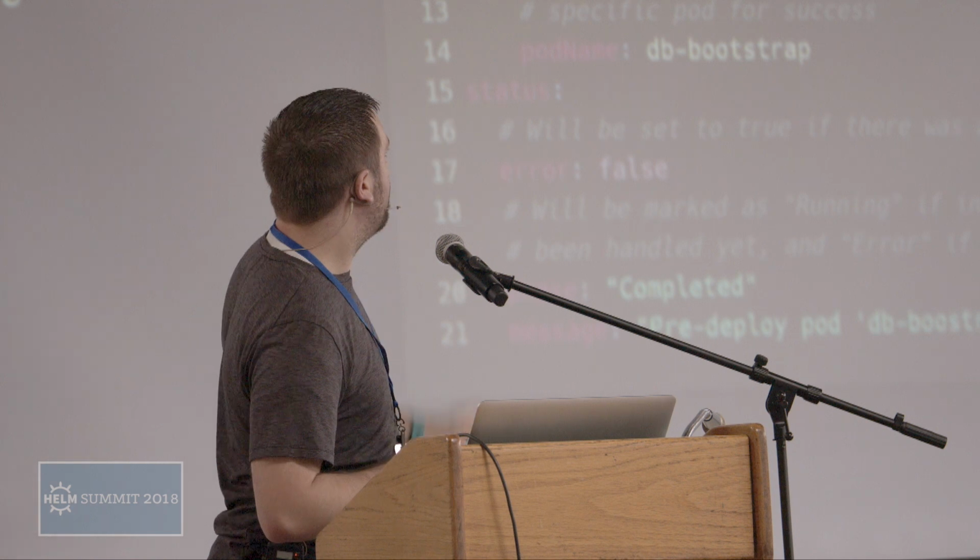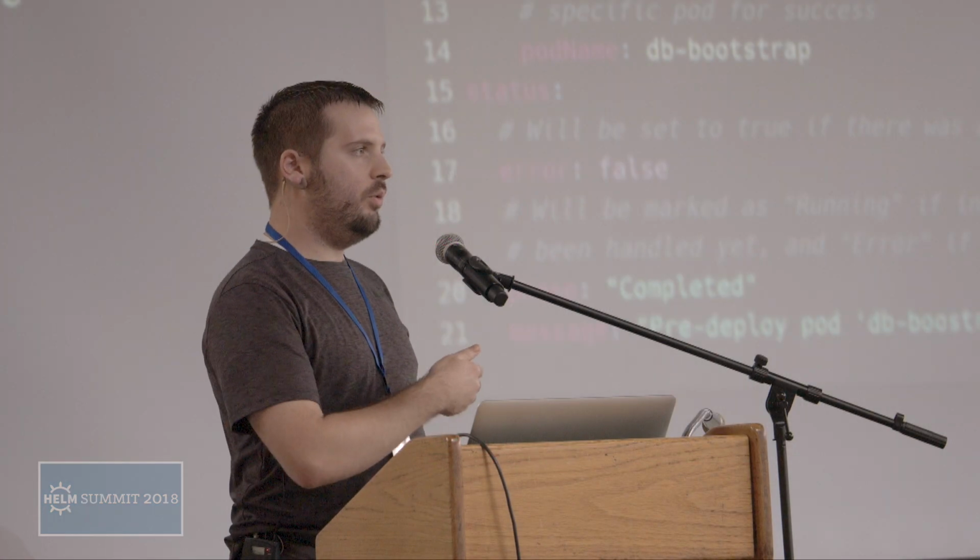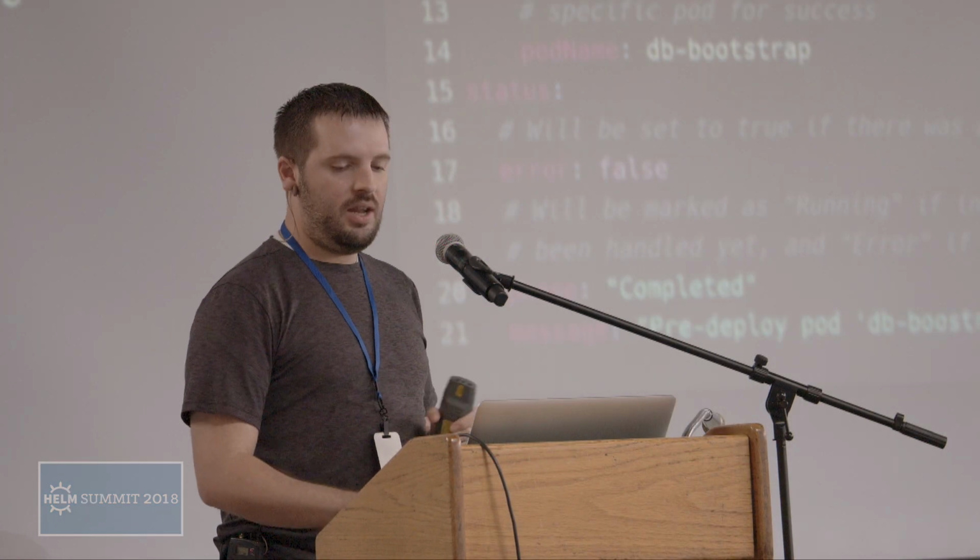And then last, but not least, and we're not going to go over all the different fields here, is the Lifecycle Event. This is the event that Tiller will publish out, and then any of the controllers will need to consume. And you can see just the main part up here is that Helm Lifecycle Event pre-deploy. It passes in the config that was passed through and has a status of how that event is going. And those are all used to manage where the event is at in the lifecycle.